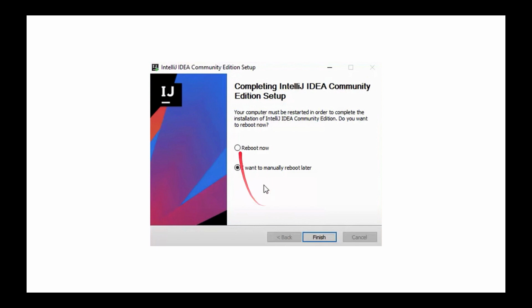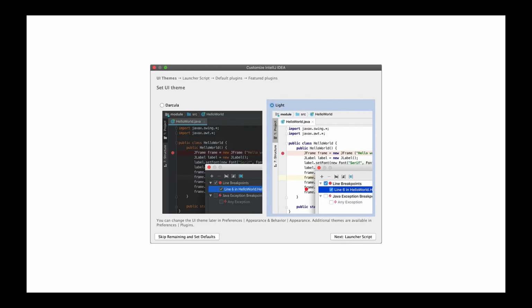The setup will ask you to reboot the computer in order to make the installation successful. So you can click on reboot now, or you can select I want to manually reboot later. Whatever you choose, you have to select and hit finish. Now, when you open IntelliJ for the first time, you are going to see a screen that looks something like this.